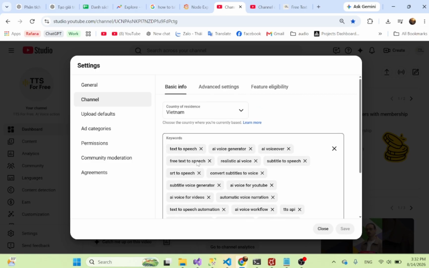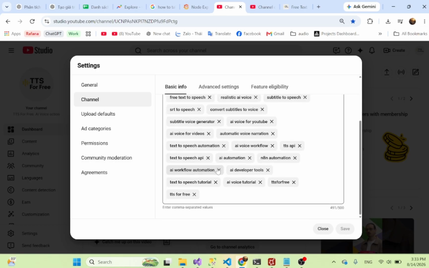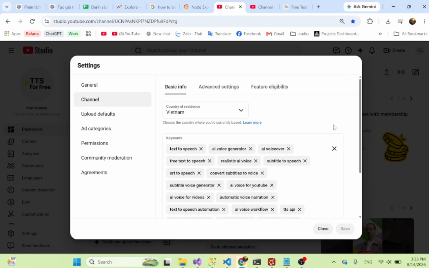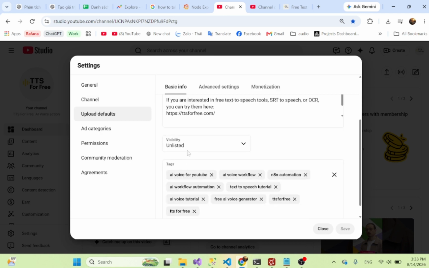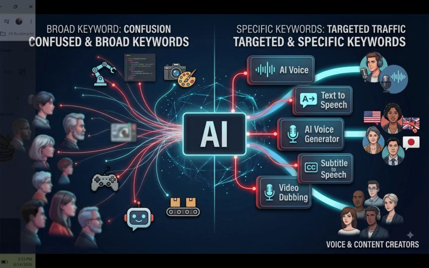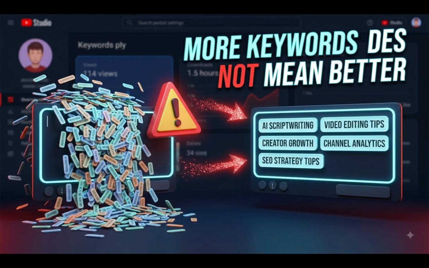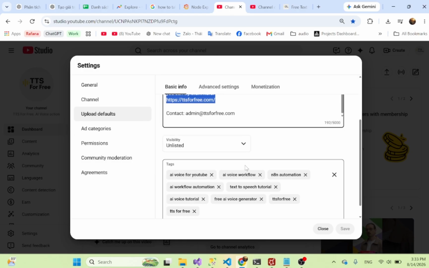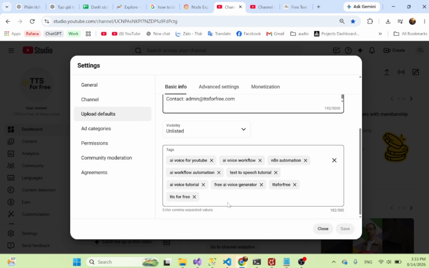For example, if your channel is about AI voice, don't just use the keyword AI. Use specific phrases like AI voice text-to-speech, AI voice generator, subtitle-to-speech, and video dubbing. Think of it this way. If someone asks, "What is this channel about?" these keywords should give them the shortest answer. But only use topics you actually make content about. That's it. This takes about 30 seconds. But the next setting can save you even more time.